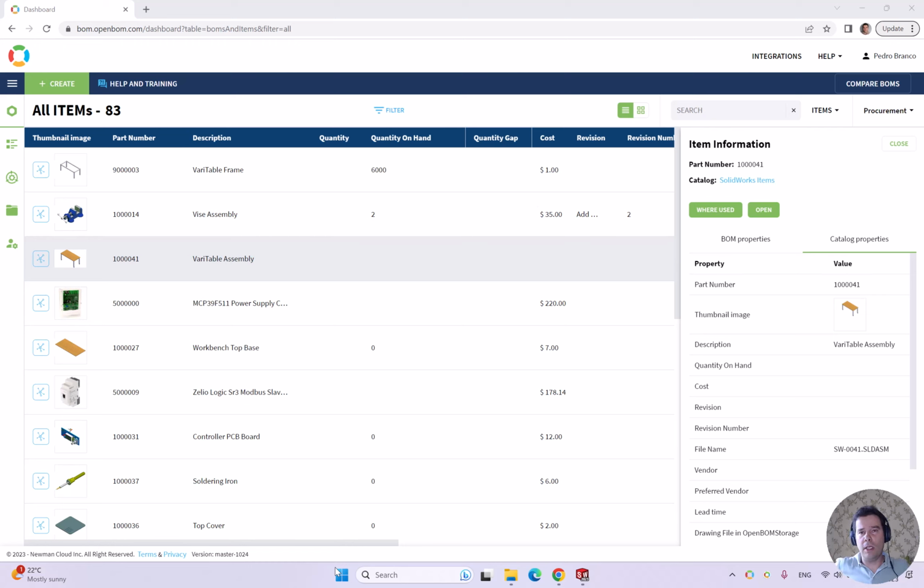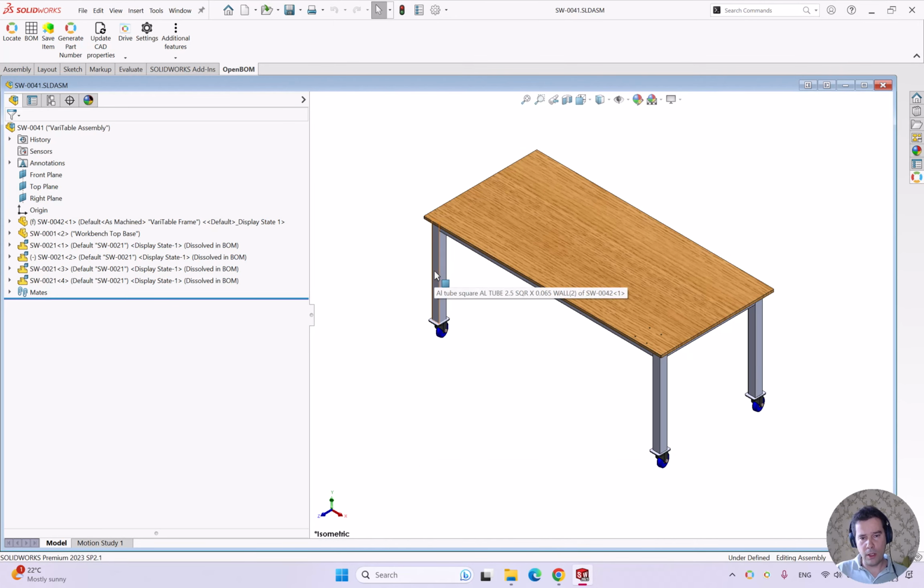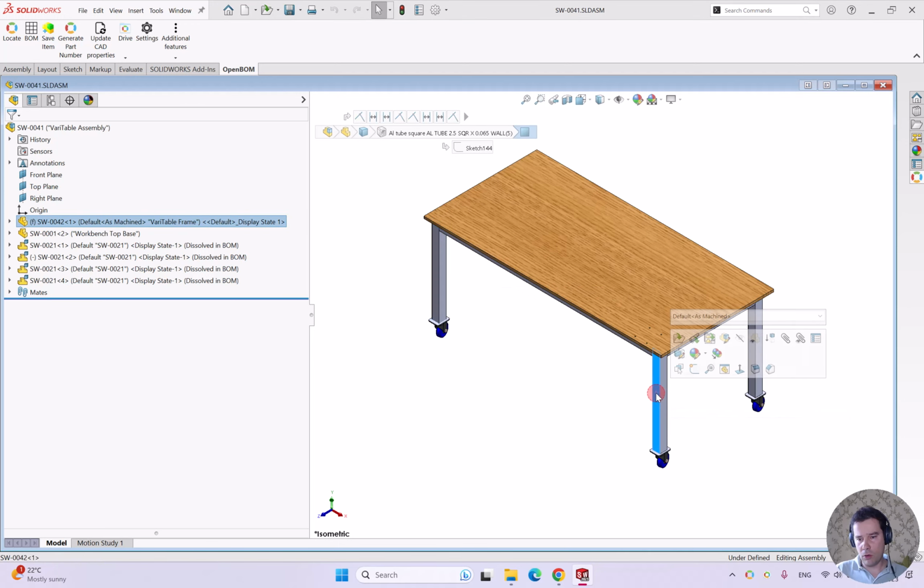Today we're going to see how to extract raw material quantities from CAD, send it to OpenBOM, and then calculate the number of profiles we need for our vendor and manufacturers. So let's see an example. We have a simple table like this one, and we're going to calculate the total material to make the frame.